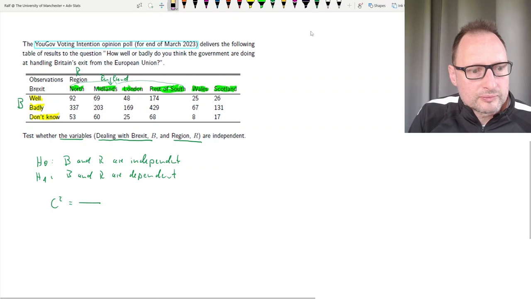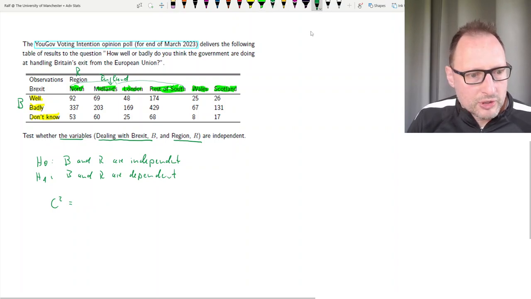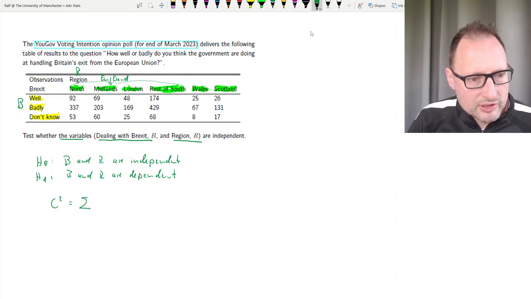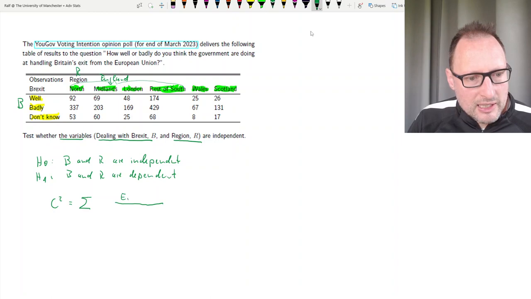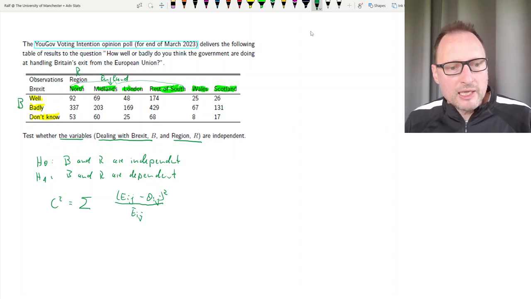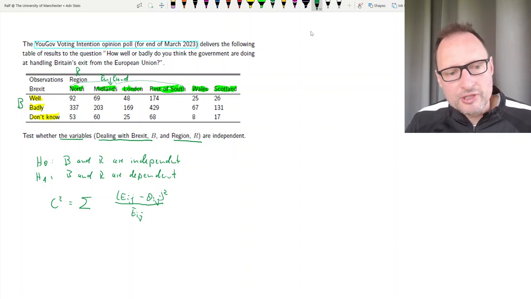It is the sum of some terms. So let me put a sum here, and then we are summing up terms which look like this: Eij minus Oij, squared, divided by Eij. So what are Eij and Oij? And what are we summing over?